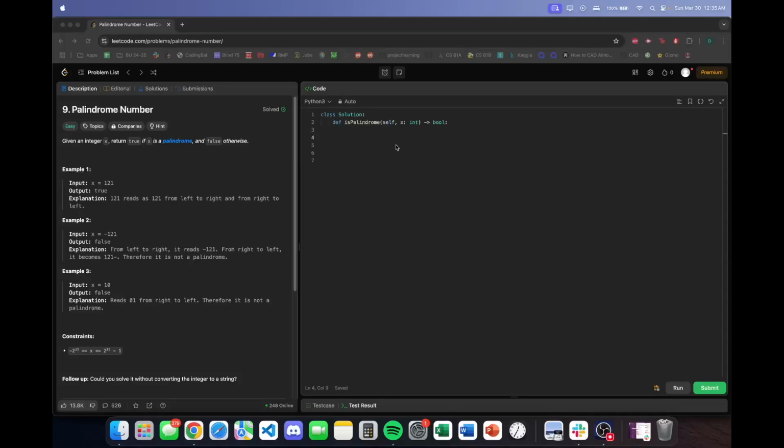Okay, so I'll be solving problem 9, palindrome number. The problem states, given an integer x, return true if x is a palindrome and false otherwise. An integer is a palindrome when it reads the same from left to right and from right to left. So it's the same forward and backward.